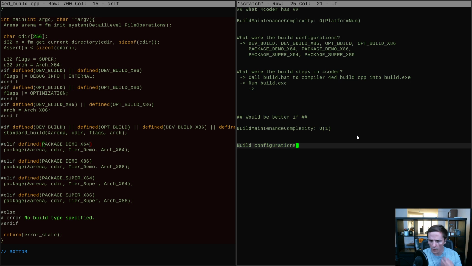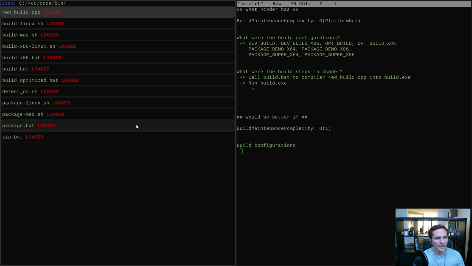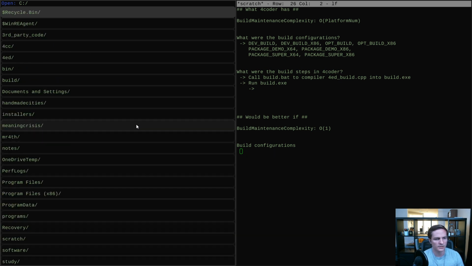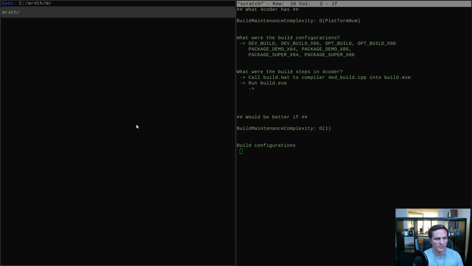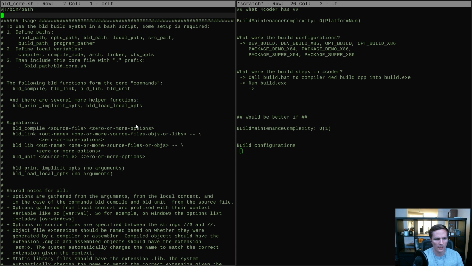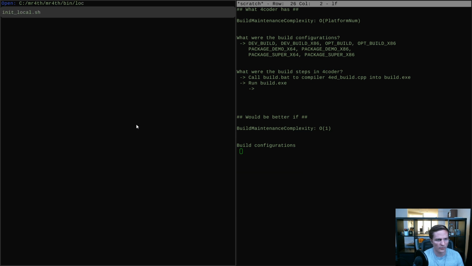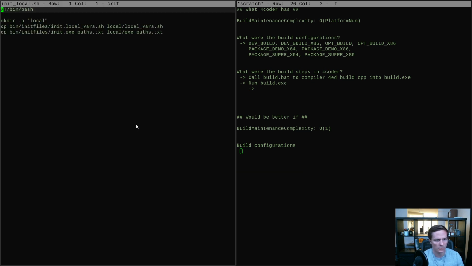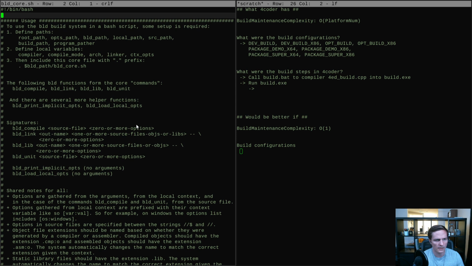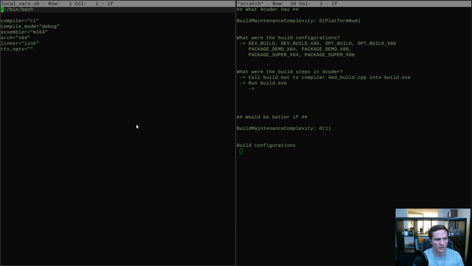For building, in the way I build things now, this would break down a little bit differently. We have this right here. Let's go to Mr. Forth, bin, BLD core. I think it'd be even better if we looked at local, not init local. I'm looking for Mr. Forth, the local folder, local vars.